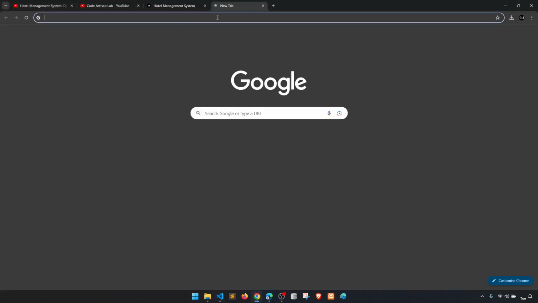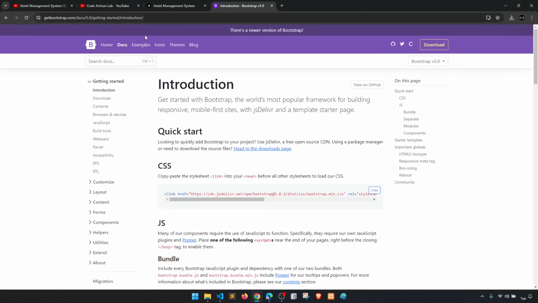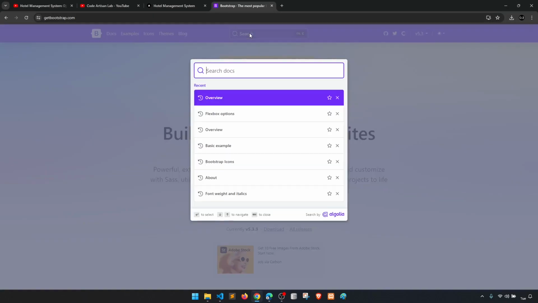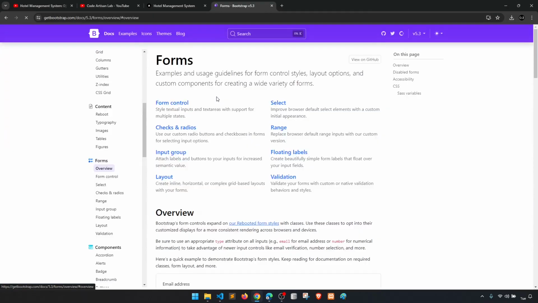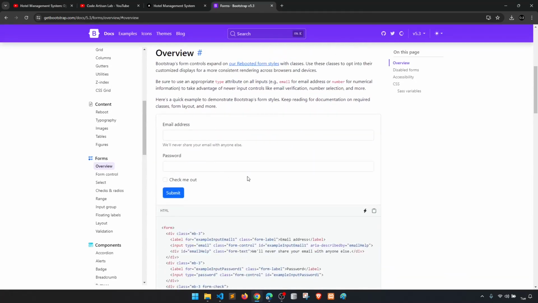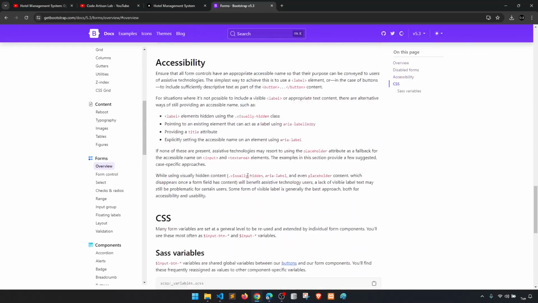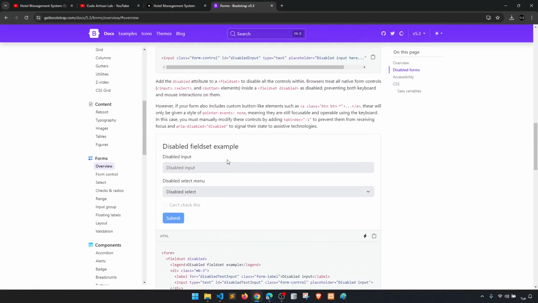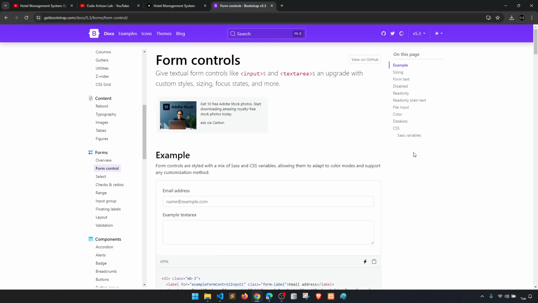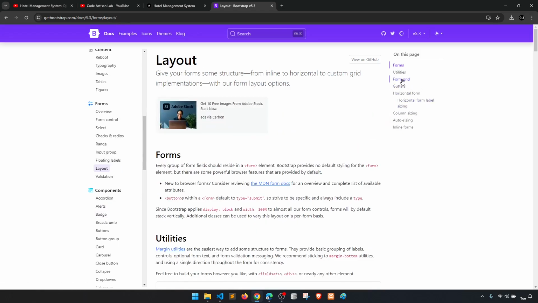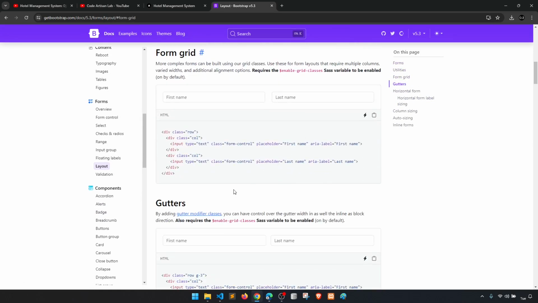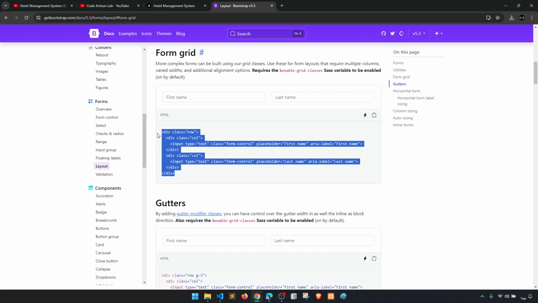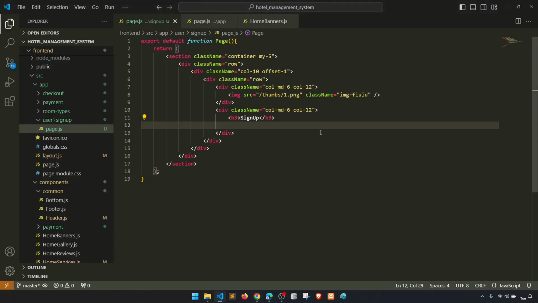So let's go to get Bootstrap here, and we will say form. We need a horizontal form, so we need a grid, a form grid. We'll go to form control, input group, layout, form grid. So here it is. Let's copy this one and paste here.